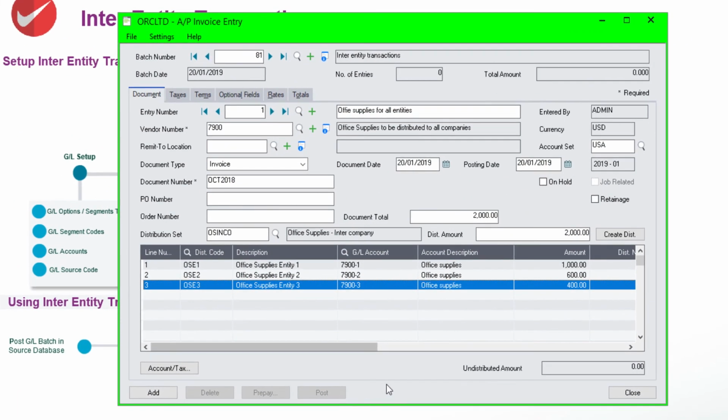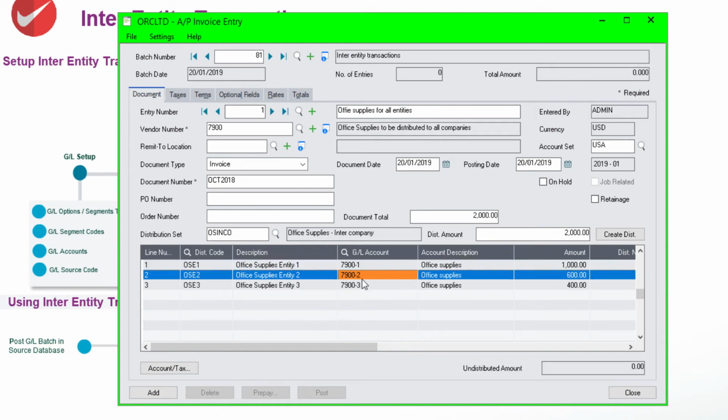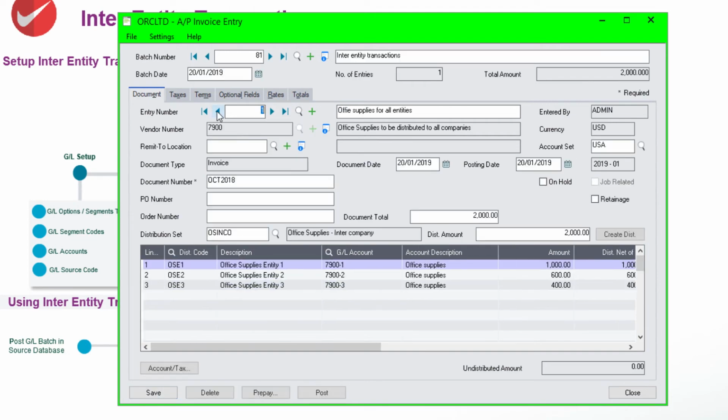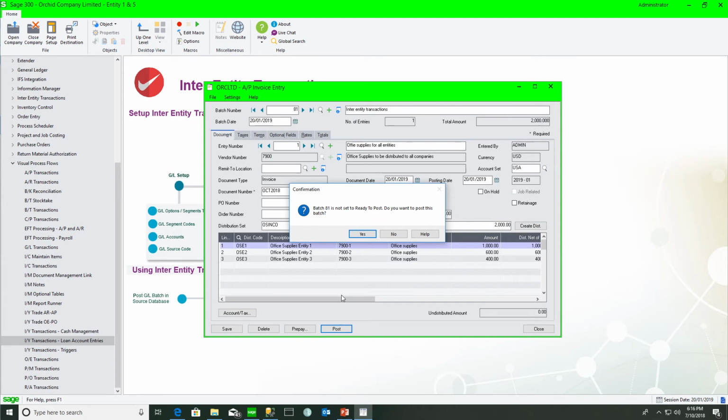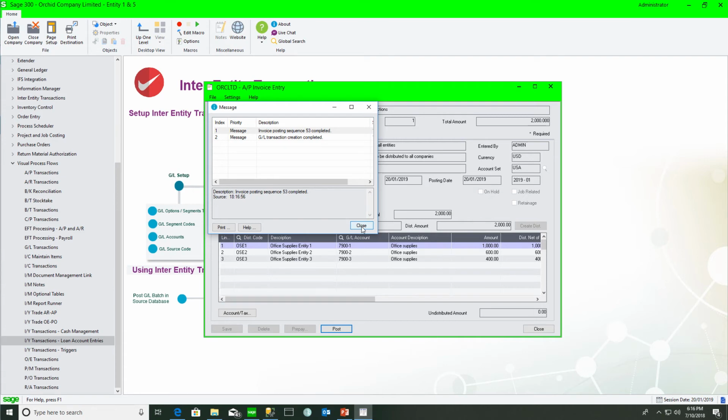For this example, we've created an AP invoice, which we're going to allocate $1,000 to entity 1, $600 to entity 2, and $400 to entity 3. And we're selecting the entity by choosing an account that belongs to the entity. So -1 for entity 1, -2 for entity 2, and -3 for entity 3. When we go ahead and post this transaction, nothing happens at this stage, as inter-entity transactions works at the general ledger level.